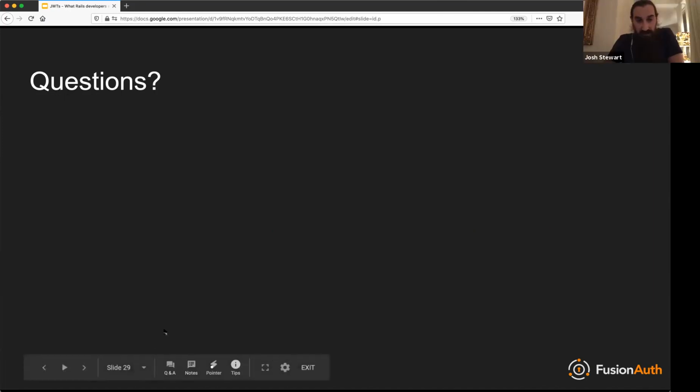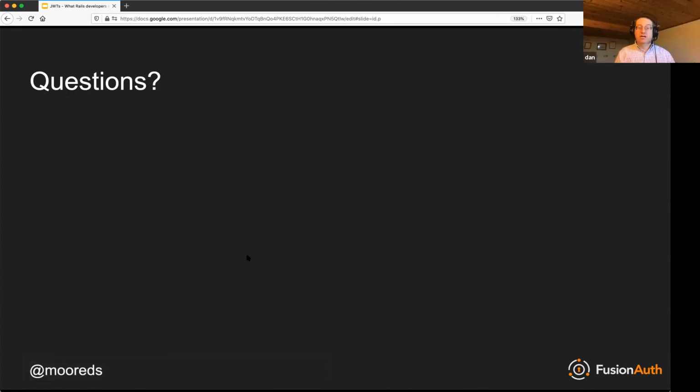Is the client able to read what's in the JWT? So Josh asked, is the client able to read what's in the JWT? Yes. They cannot modify it. So that's a big win. Because if they modify it, the signature becomes invalid, but they can absolutely look at the JSON structure.